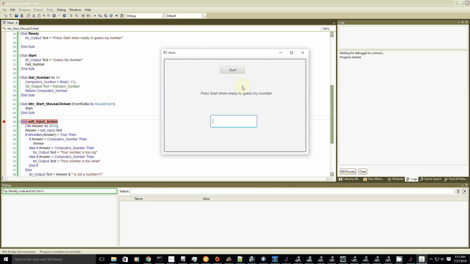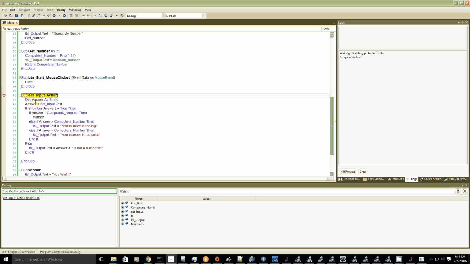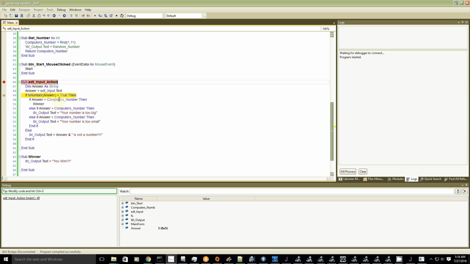Especially with the newer versions of Basic for Java, B4J, it really is pretty nice. You can just hover over, and most of the time it'll show you the value of that variable. Sometimes it doesn't work, but most of the time it does. And of course, there's no value in this variable yet because we haven't gotten to it. But I say answer is edit input text, and it shows me right there, so you don't have to look down at the bottom, which sometimes you do.